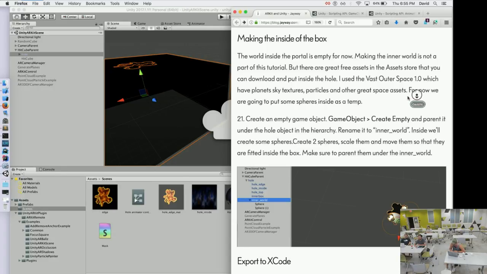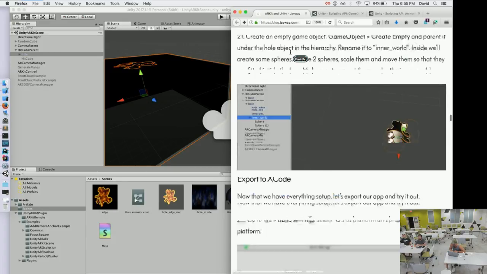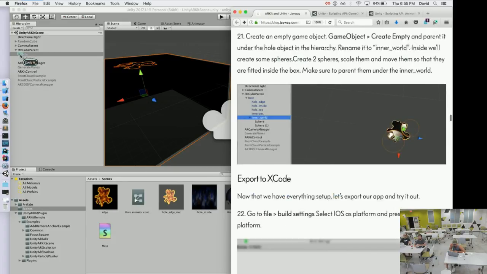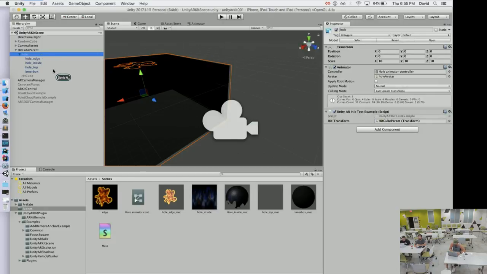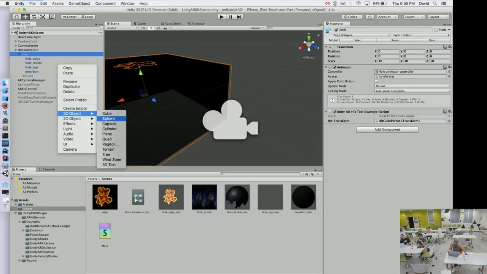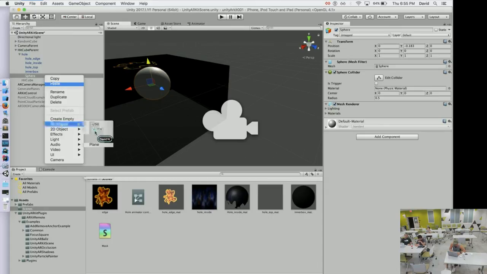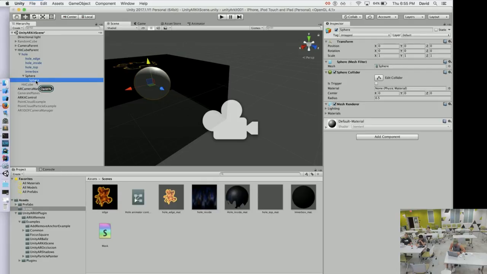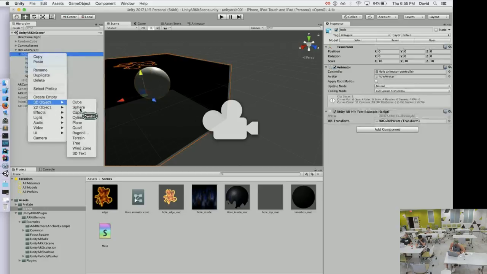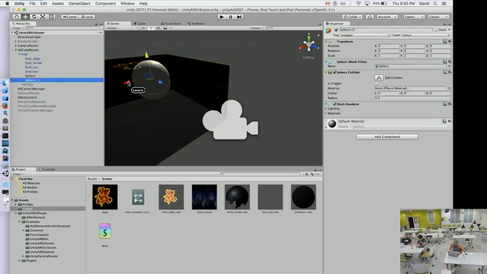So I head over to 21, create an empty game object, and parent it under the whole object in the hierarchy. I'm going to open up the whole object, right-click in here, and do create 3D object, and we'll do a sphere right here. Boom, we create a sphere. I'm going to move it down a bit just so it stays inside, and then we'll do it one more time. Another 3D object, sphere. Oh shoot, we don't want it as a child, so undo that. Hit the hole, 3D object, sphere. We've got another sphere in here now. Move it down a bit too so we can see them. And there we go. So those two are set.